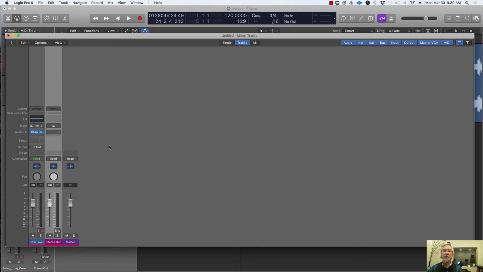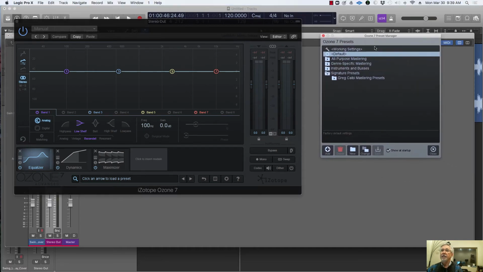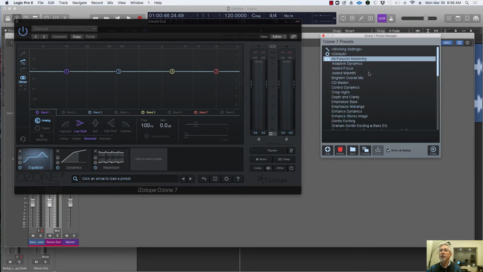And when it opens up, we can see we've got a variety of presets we can go through. So we've got all-purpose mastering, genre-specific mastering, then actually you could do individual instruments, and then here you can save your own presets or purchase some others. But let me go over here to all-purpose mastering first and show you what we've got to choose from as starting points.